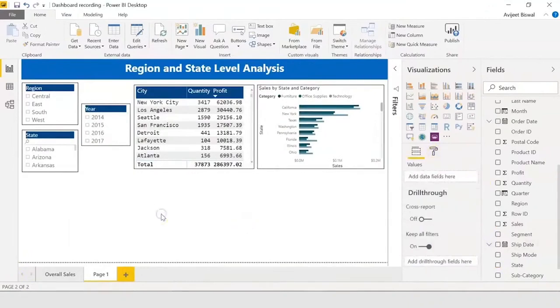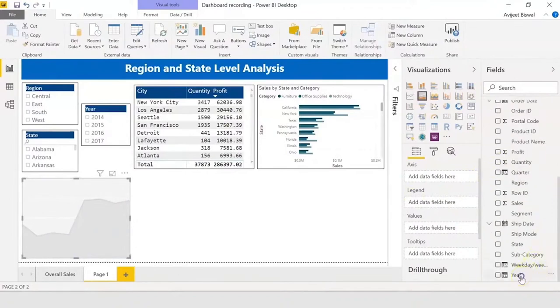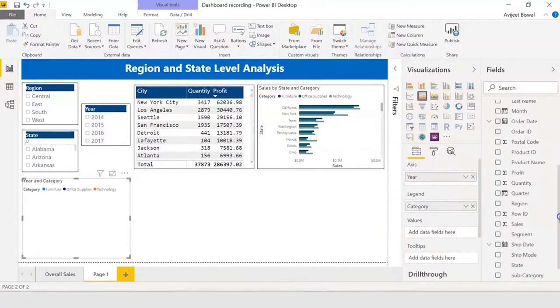Okay. So now that we have seen our sales by state and category, let's now check the profit by year and category. For that, we'll create an area chart. I'll resize this chart. Now, under axis, I'll take the year column. Under legend, I'll take the category column. And under values, I'll take profit.